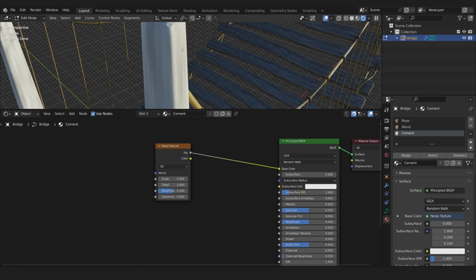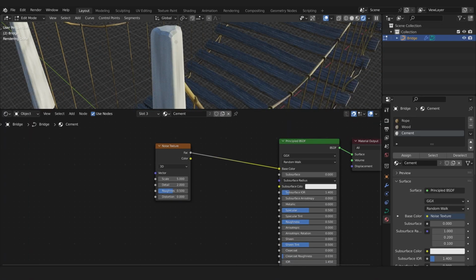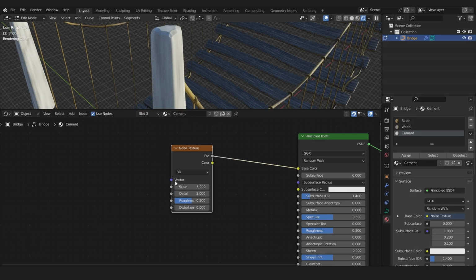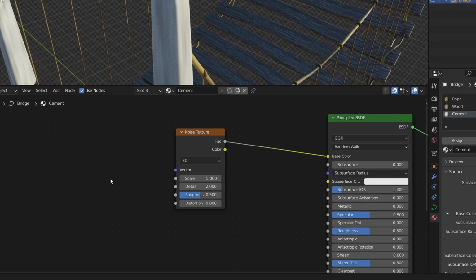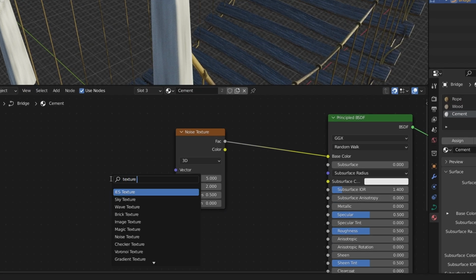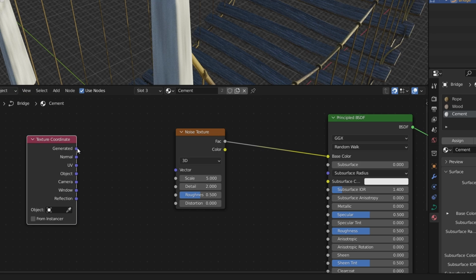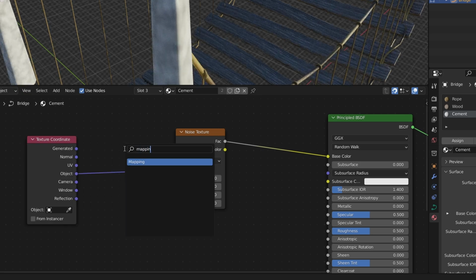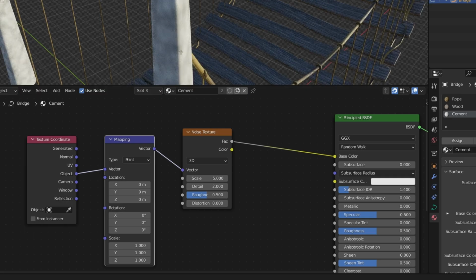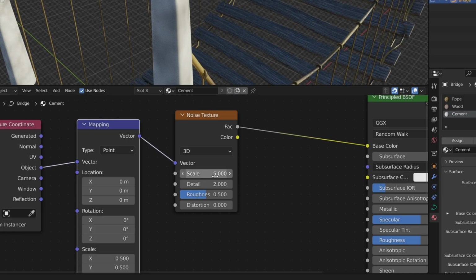All right, so it is right now somehow elongated and stretched in an ugly way, because we need to input some sort of data about how to map this texture. So let's go Shift A and look for texture coordinate, and let's take the object and plug it to vector, and also let's do a mapping node and put it right here. And maybe let's bring the scale a little bit down to something like 0.5. And for the setting of this noise texture, let's bring this down to something like 4, and I'm just gonna keep the rest of these settings the way they are.